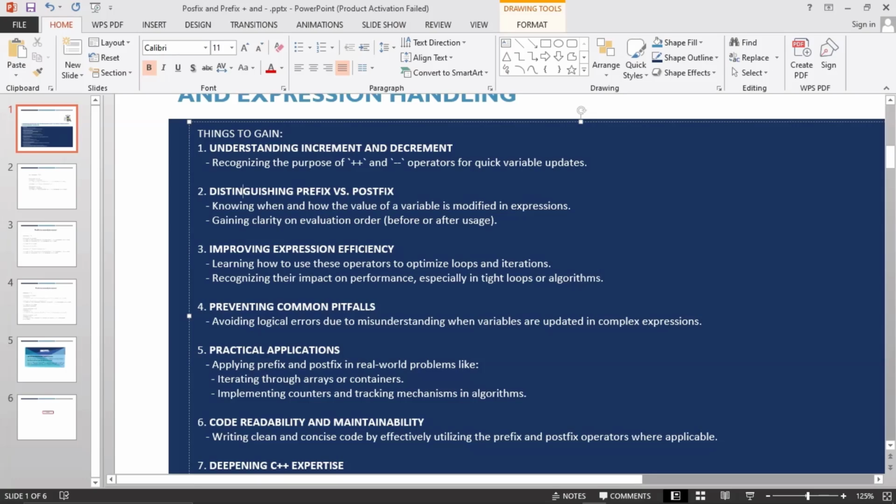So what are you going to gain there? Knowing when and how the value of the variable is modified in an expression. You know what a variable is; this will give you an idea of how the value of the variable is being modified. It will give you the knowledge and clarity of it.